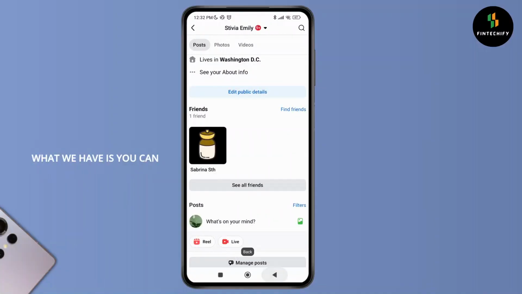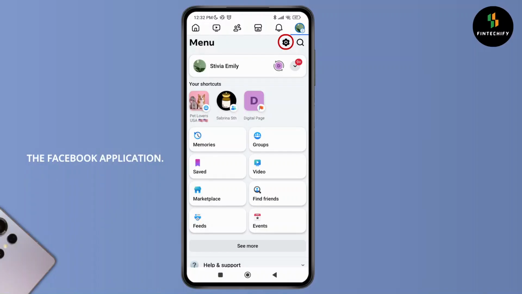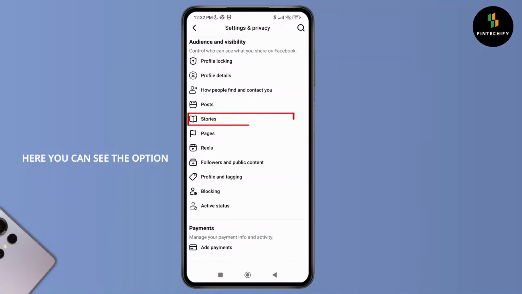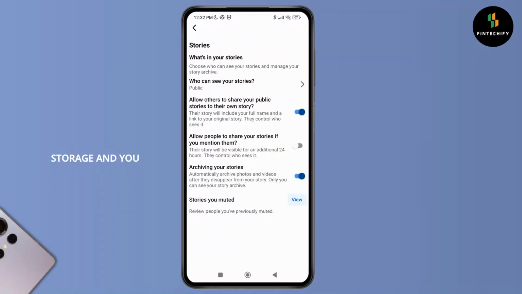Now, next option what we have is you can just tap on the settings of the Facebook application, scroll down, and here you can see the option of stories. So tap on stories and you can get the option of allow others to share your profile stories or public stories to their own story. So you can toggle this off and you can just stop people from sharing your stories on Facebook. But for the post section, this is not available.